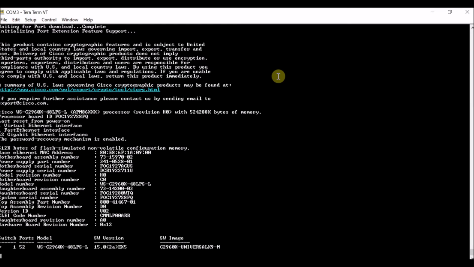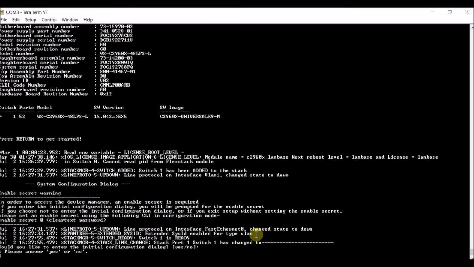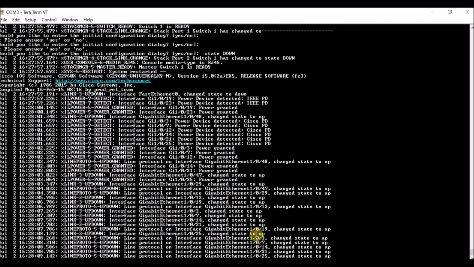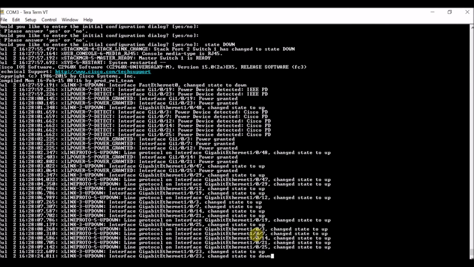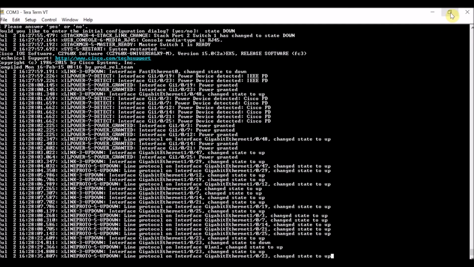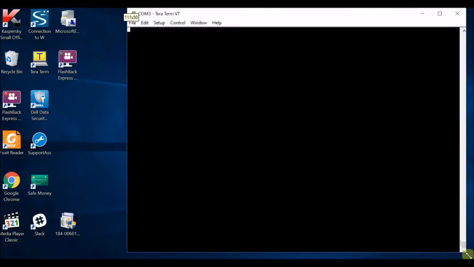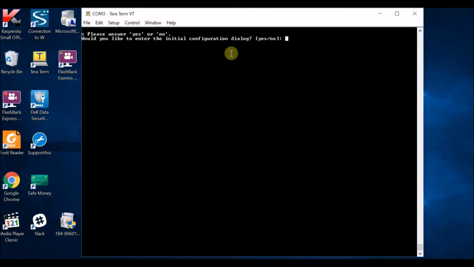Well, all the boot up process. Still waiting here. Just resizing the screen. Well, we come to this screen where we are not going to do the initial configuration. We don't need it. As you can see here, the name of the switch is switch, like a new switch. We don't have the name as before because we are not using that configuration.